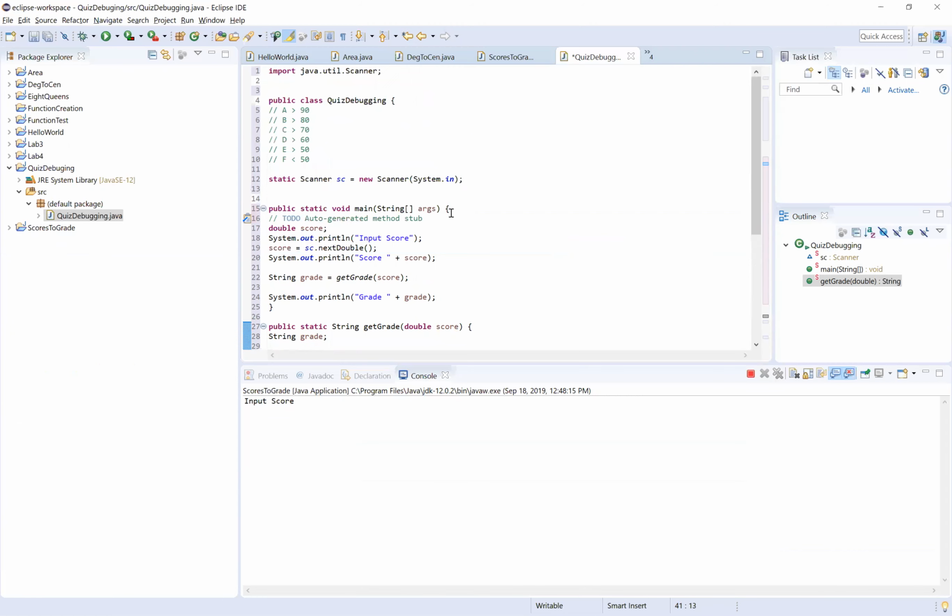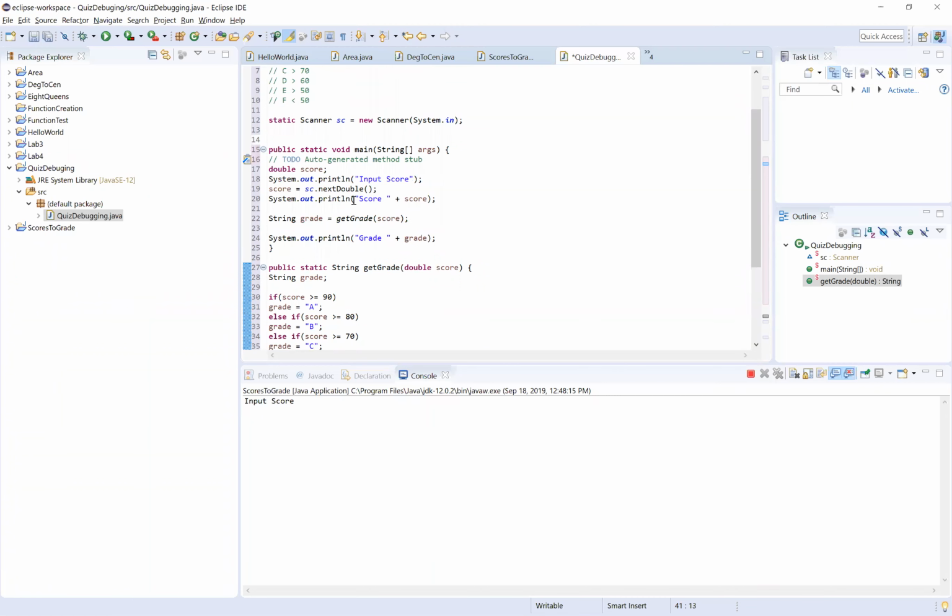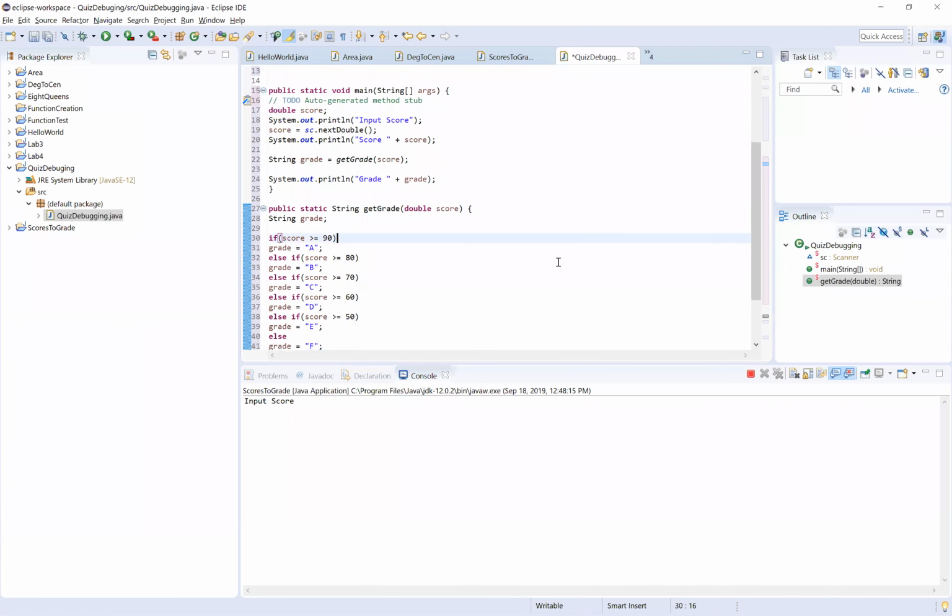So few things to note. One, you cannot have a semicolon at the end of this. If you have a semicolon at the end of this, it will give you an error here. So what does it say? It says token else, delete this token. Either you delete the else, or this thinks that this statement is complete, or remove that.